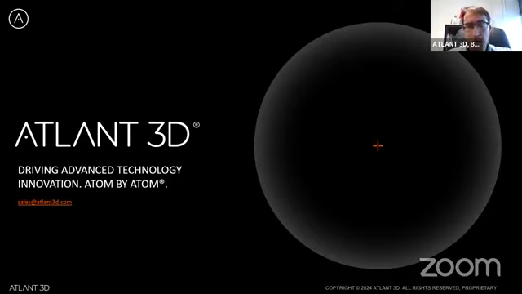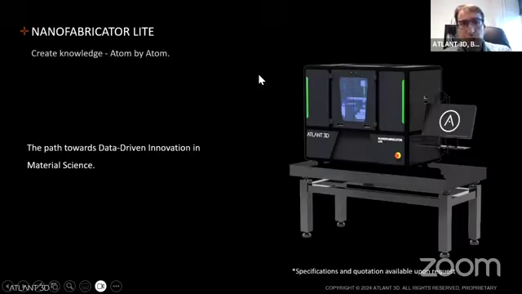For the ones that don't know about ATLANT 3D, we are an equipment manufacturer. We are based in Denmark, and we are a startup of about 40 people now, and we essentially develop processes in atomic layer depositions. So I'll expand a bit on this, and especially why it's interesting for neuromorphic cameras.